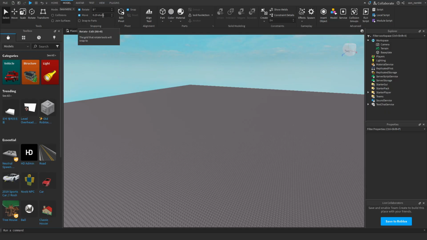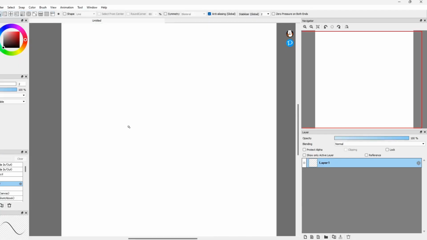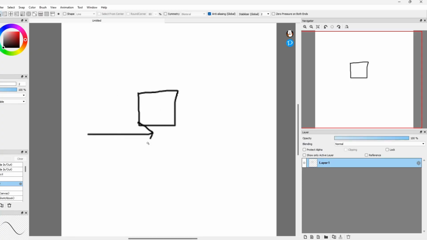Over here is important. I think default Roblox starts you at move at 1 stud. You can just put that to 0.25 since you're likely going to need to move smaller than just 1 stud at a time. So, for example, your brick would be like this. This is your little stud you have. And when you move it, it goes like this because you have it at 1 stud. This progression was only 1 stud.